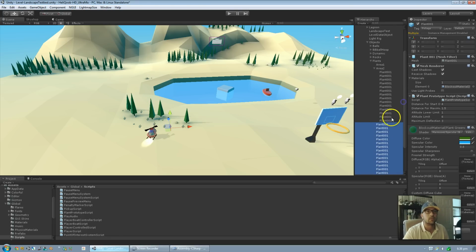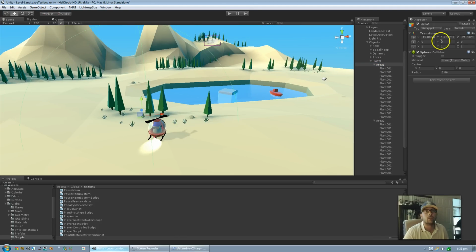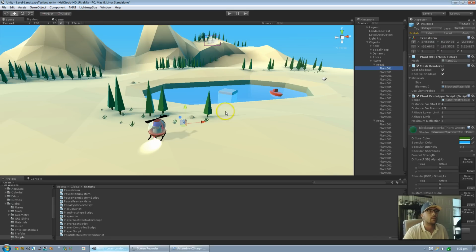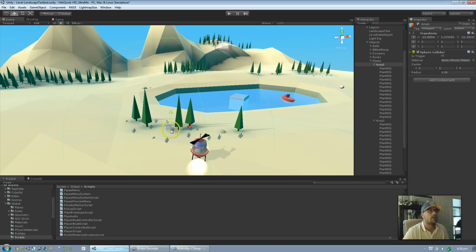Now it's quite cool because as you drag things around the hierarchy, they stay in the same place. Hey, look at that. But their local transforms all change, which is quite a cool little thing. So what we want to do is add a script to this area that detects when the helicopter goes in it, and when the helicopter is in it, we want to start updating these little doodads. So let's detect the collision first.